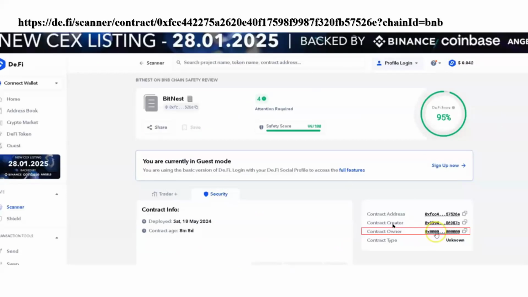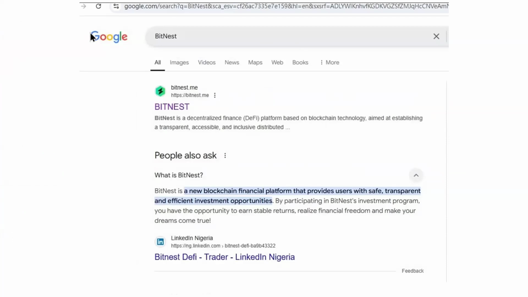You can see that based on DeFi, the contract owner is 0.000.0.000. When you have this, what does it mean? It means that the contract owner has already forgone the ownership. So the wallets are not owned by anyone. That means nobody can steal the money from the pool. Besides that, when you search for BitNest on Google, you can see that the information on BitNest is also positive.